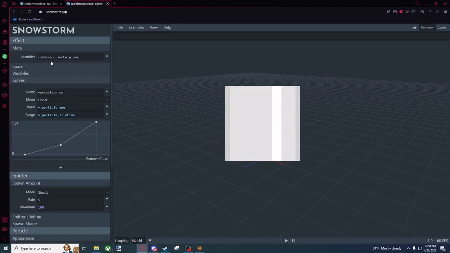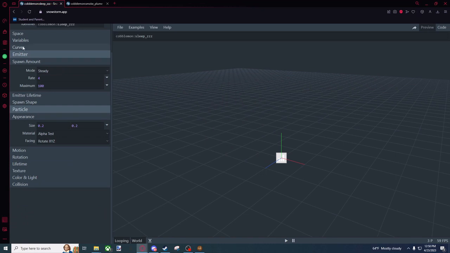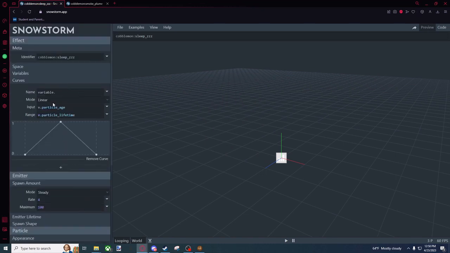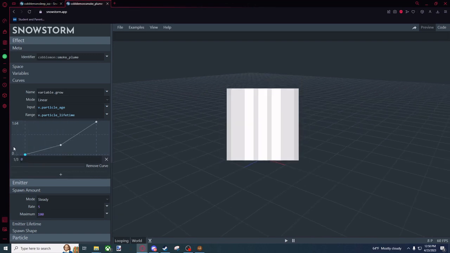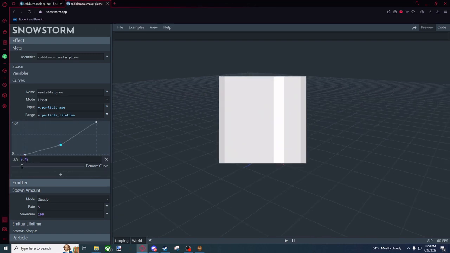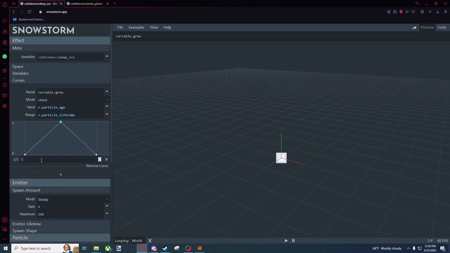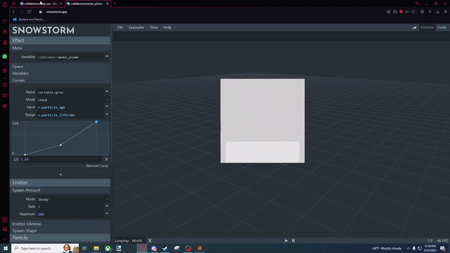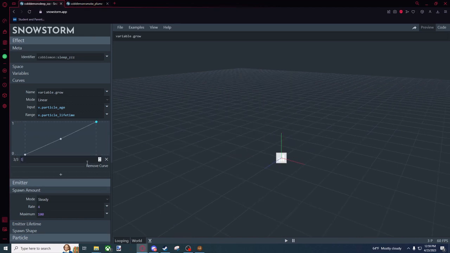So first of all, you take the variable.grow, which you put into curves here, make a new one, variable, type in grow, if I can type. You want it to be linear, and then particle age, particle lifetime, all of that. Then you click on this, this says 0, click on this, this is 0.48. So you want to go to the second one and type in 0.48. Do the same for the third one, 1.64, and then that part's done.